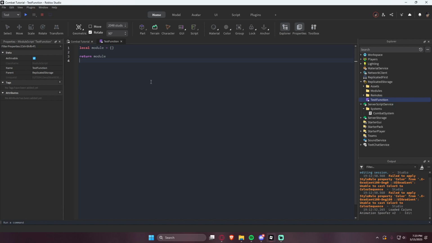So right off the bat, when you create a module script, you will see these two lines: local module and return module. In every single module script, you'll always need to return something, whether it be a function or a table. So for example, you can do return function like this, or you can do return empty table like this and add things inside of it. But the general rule of thumb is you just adhere to the already created thing.